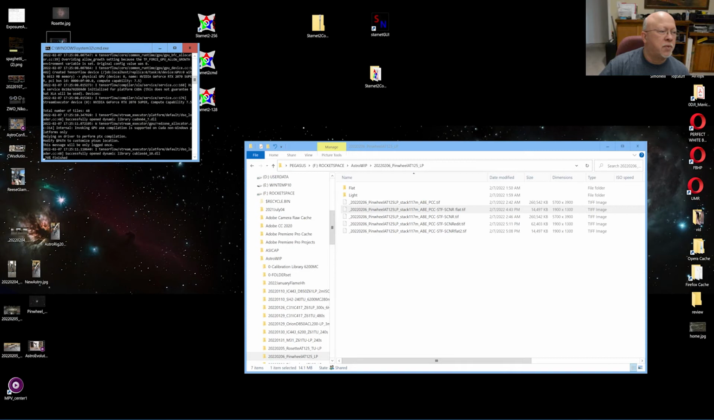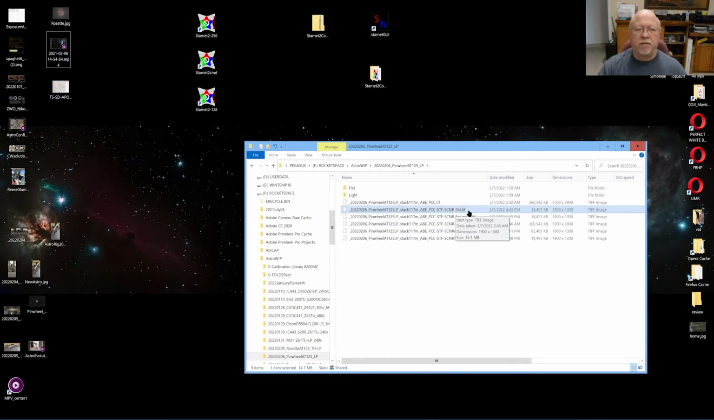And you now see we have the original file flat.tiff, but also flat_SNV2. So it appends the _SNV2 to distinguish the starless file from the original.